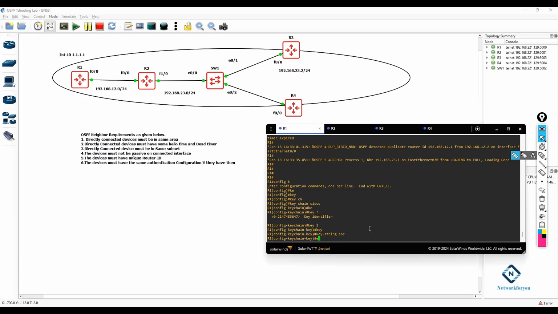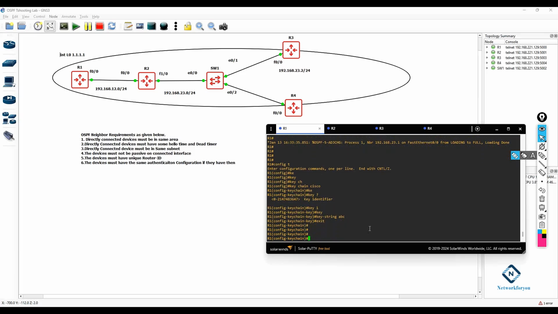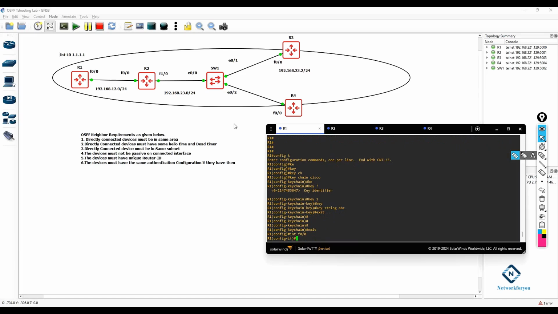Now after that, you can apply it. Now you have this interface F0/0. So you go to interface F0/0, and inside that interface first you need to enable it. So you will write ip ospf authentication message-digest. With this command I am saying I am using MD5 authentication, message digest authentication.